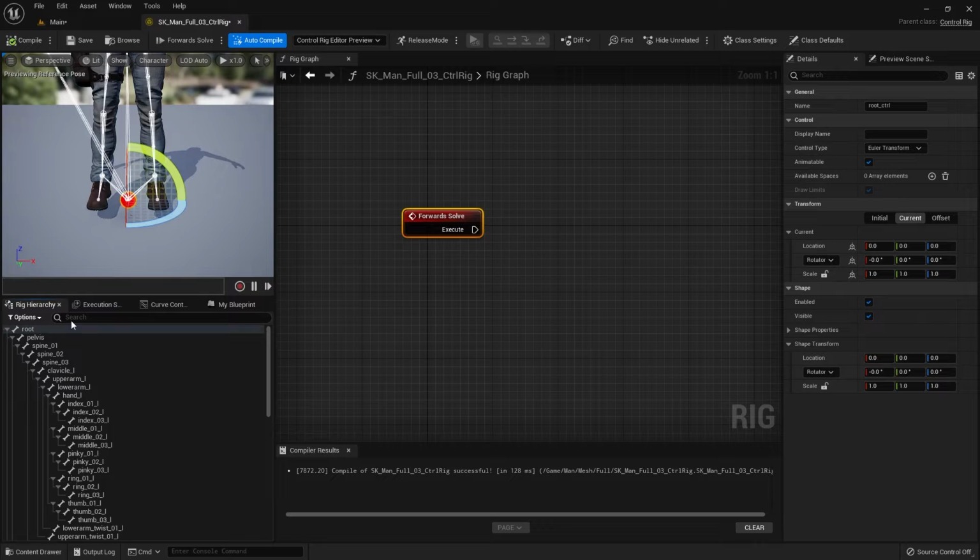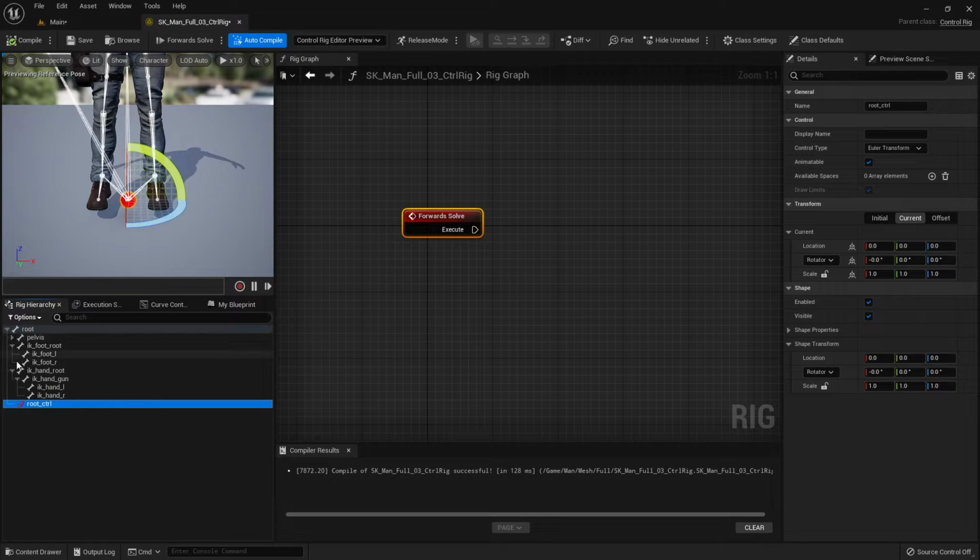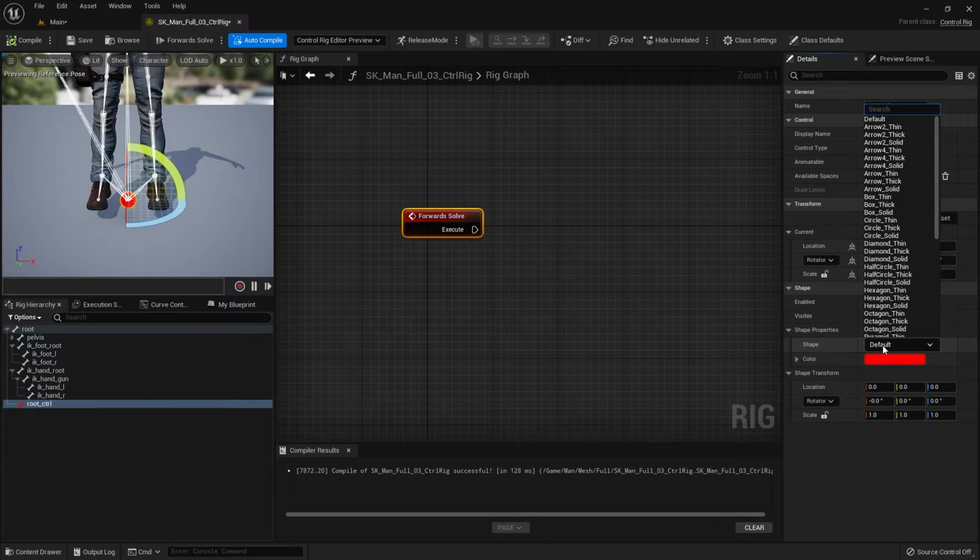So this new control got added by default as a child of the root bone. We'll deal with this in a minute, but let's just leave it for the moment. And let's look at this root control and see what we can do with it. Over here on the details with it selected, you go to shape properties. This is where you can choose what type of shape you want. For example, maybe I want the root control to be a thick circle.